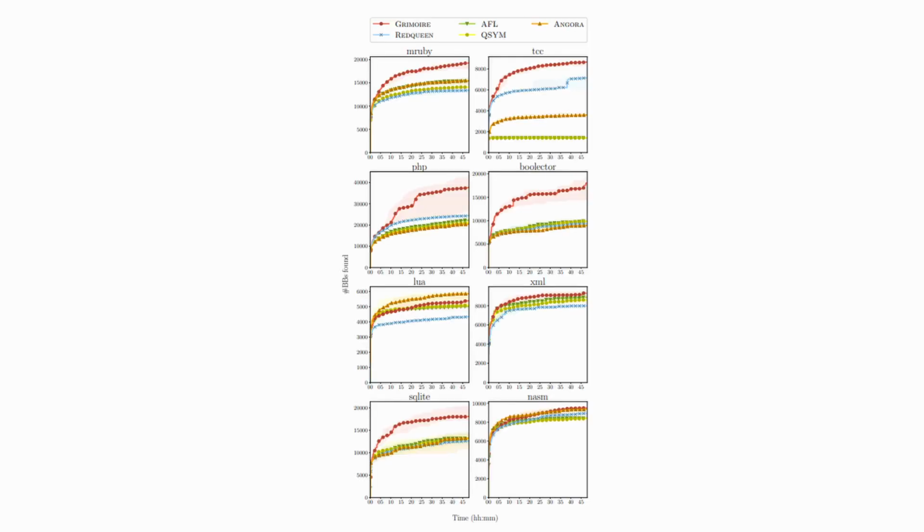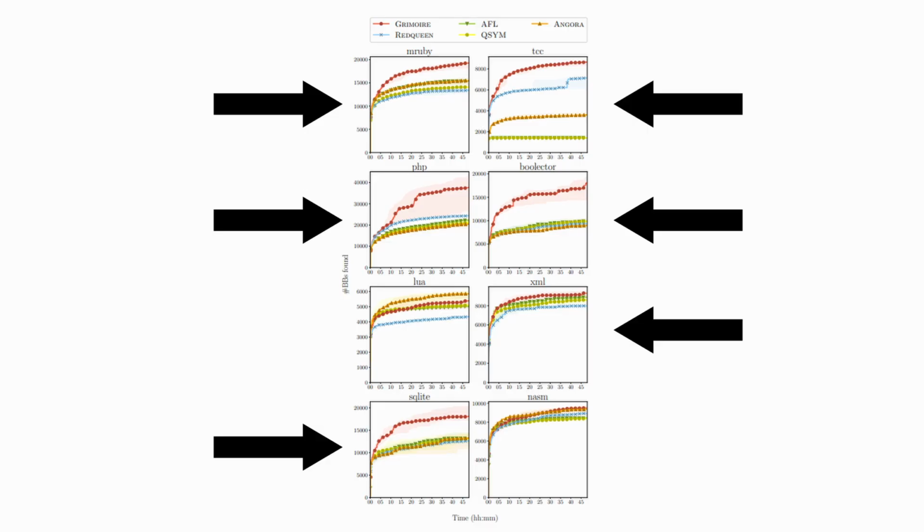GRIMOIRE's team then plotted all these trials into these graphs, which show the hours passed on the x-axis and the amount of basic blocks of code in the target the fuzzer was able to reach on the y-axis. In most cases, GRIMOIRE does better than all of the other fuzzers it was tested against in terms of raw code coverage, and in many cases, it did much better.